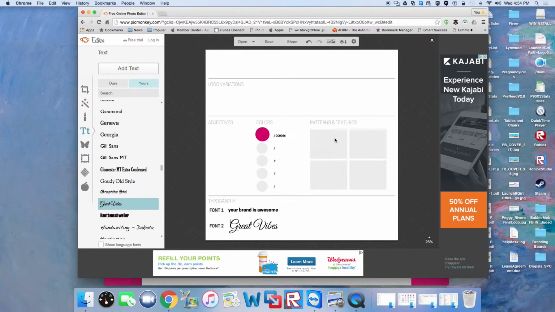The other thing that you can do is patterns and textures. If you'd like to do a web search for different patterns that you like that are similar to your color scheme, you can come in here and add them in these blocks as well to finish out your branding board. So the next step that I'm going to show you is how to create a text-based logo, and then we're going to place it in here.